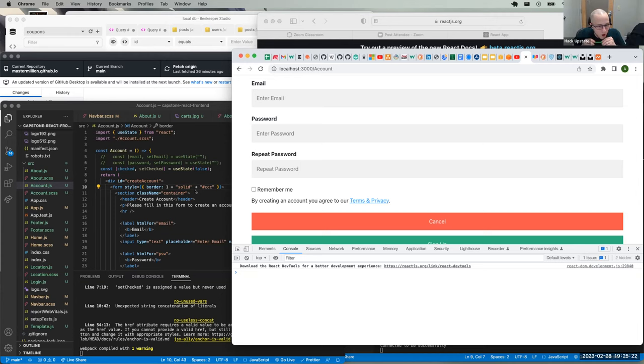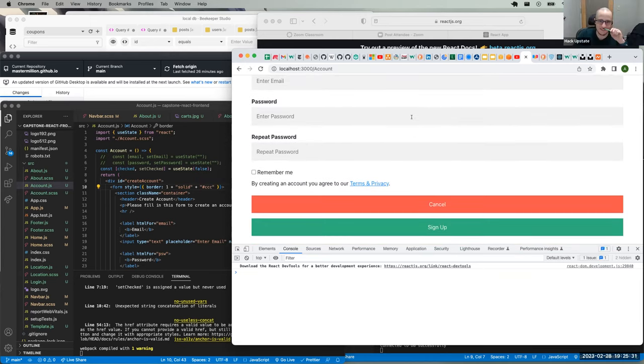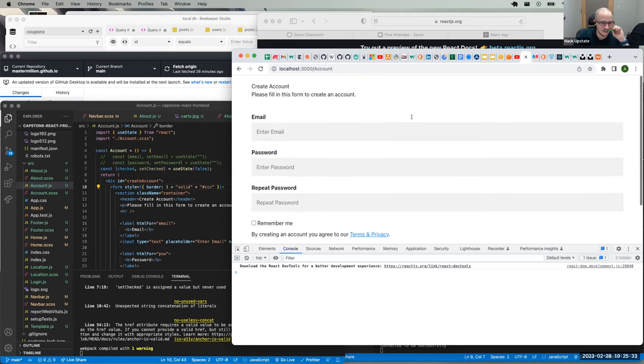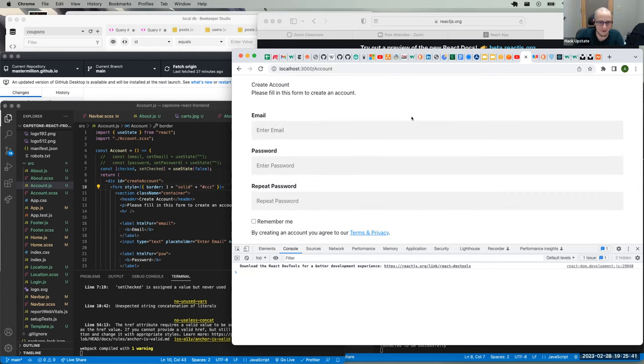Wait, border one plus solid plus, is that actually legal? Don't you need white space in between? Well, this is what popped up. Wait, I don't think this is legal. It can't be legal. Hold on. Right click somewhere on here.